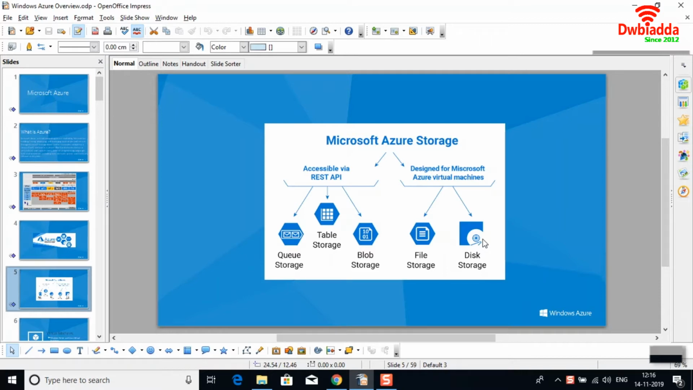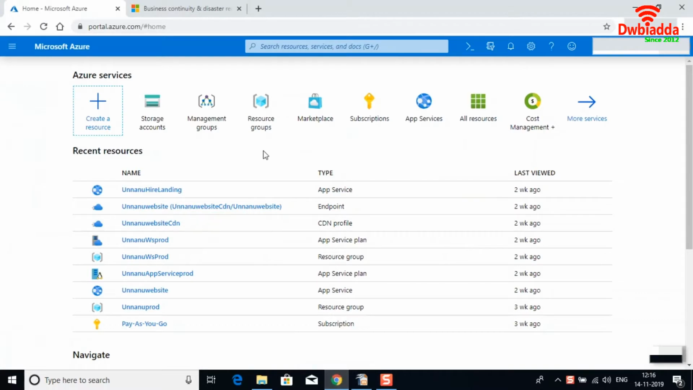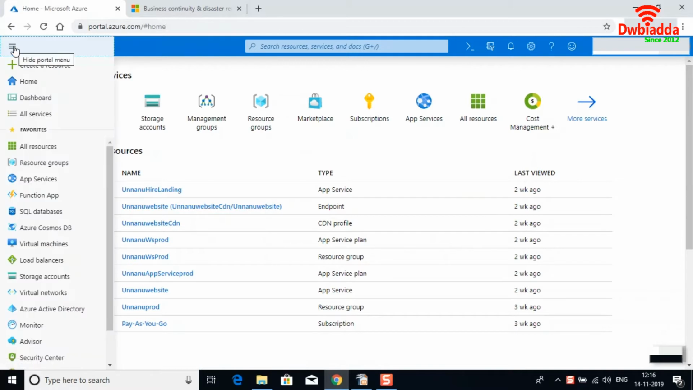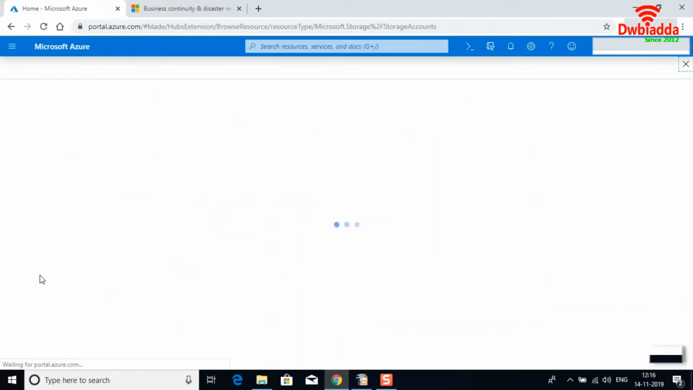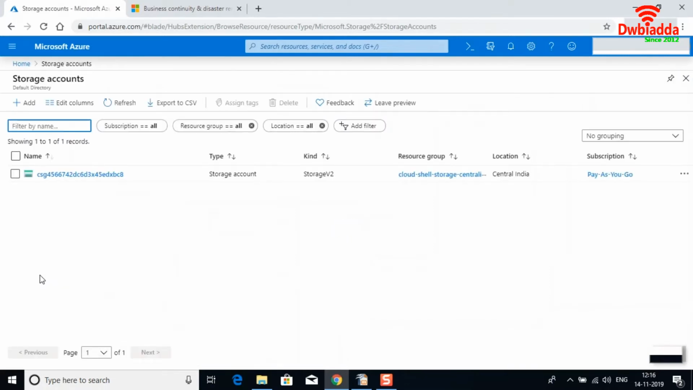So let's see in the portal how we can create an Azure storage. I am here in portal.azure.com. On the left side you can see a menu. Over here there is an option called storage account. Let me click on the storage account. Here I have a storage account for my shell scripting, shell.azure.com. I'm going to create a new storage account.